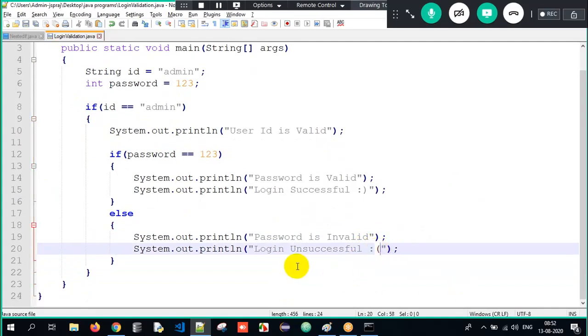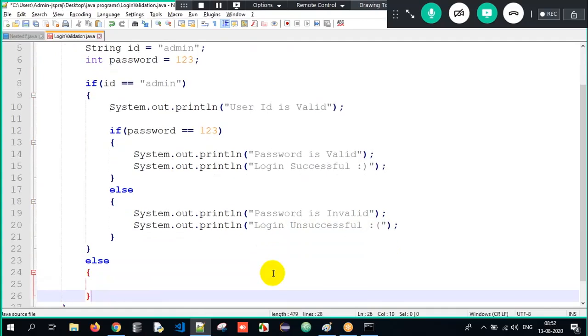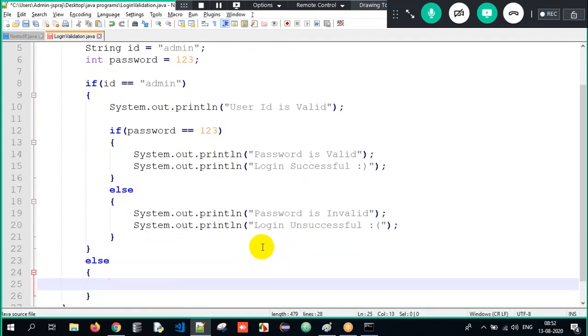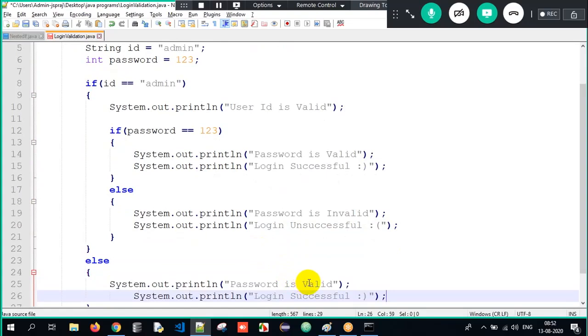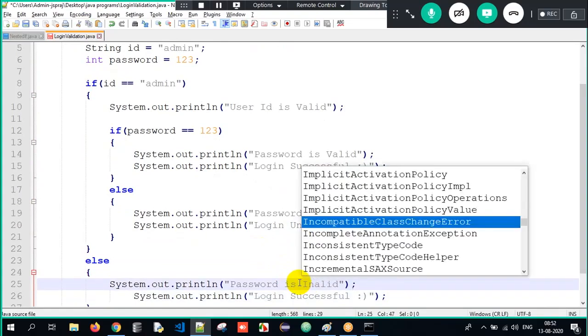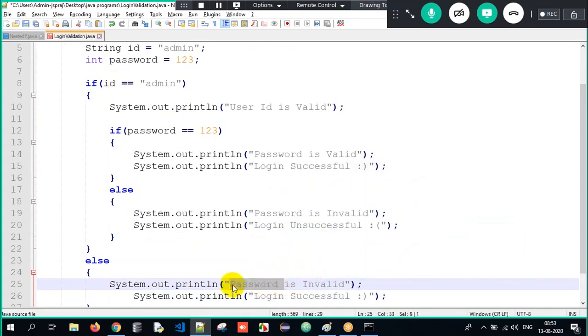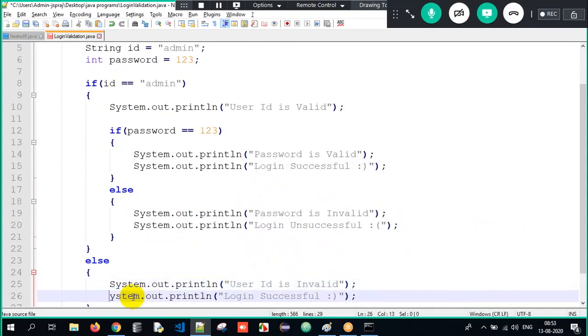That's it. Now this is all about the entire process here. Now I will have one else condition, the outer else. If the user ID is invalid, what does it mean? It's simple. User ID is invalid, so login unsuccessful.